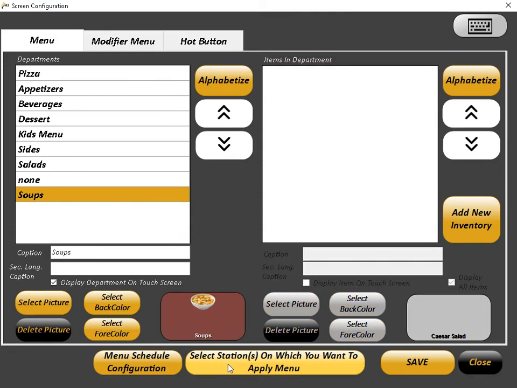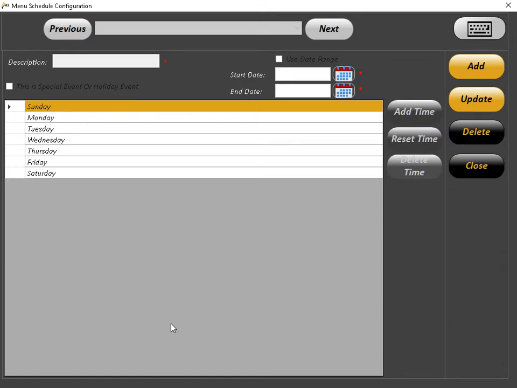Now towards the bottom, you're going to have a couple different features. You have menu schedule configuration. What this allows you to do is actually customize this menu first, and then you can add it to a schedule. So this means that during this time frame, it's going to be from, let's say, 8 in the morning until 12, you're going to have these specific items showing here, while maybe lunchtime or dinner hours, you may have different menu items showing up.